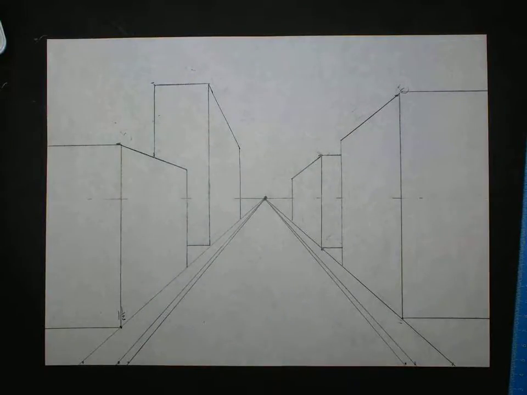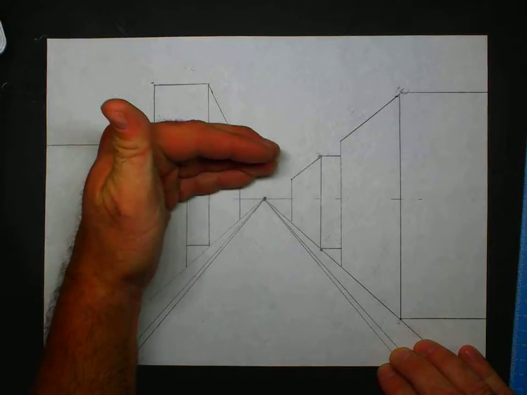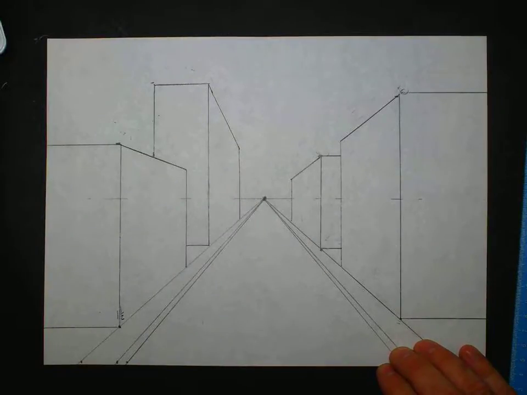Welcome. We'll call this One Point City: doors, windows, and sidewalk. Let's just start out with the sidewalk. We know that things that go far away from us are going to get smaller, in theory.